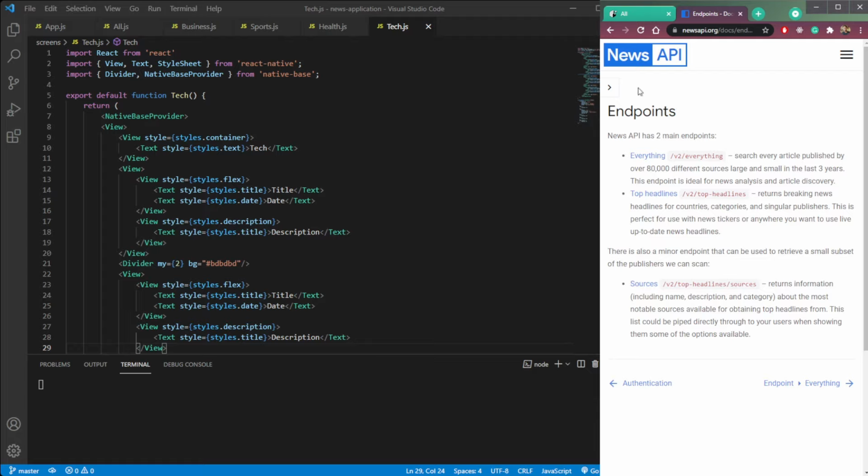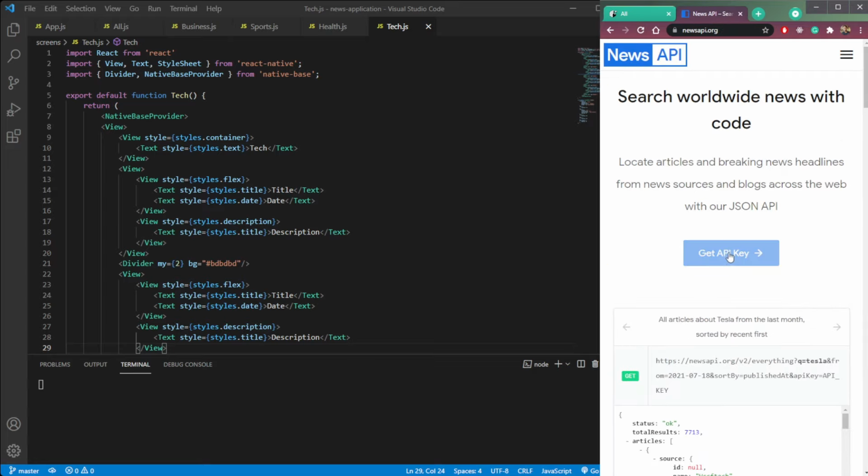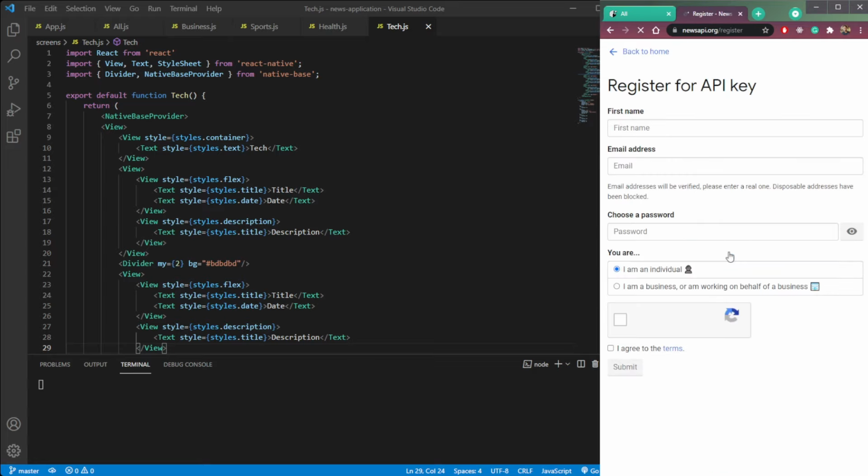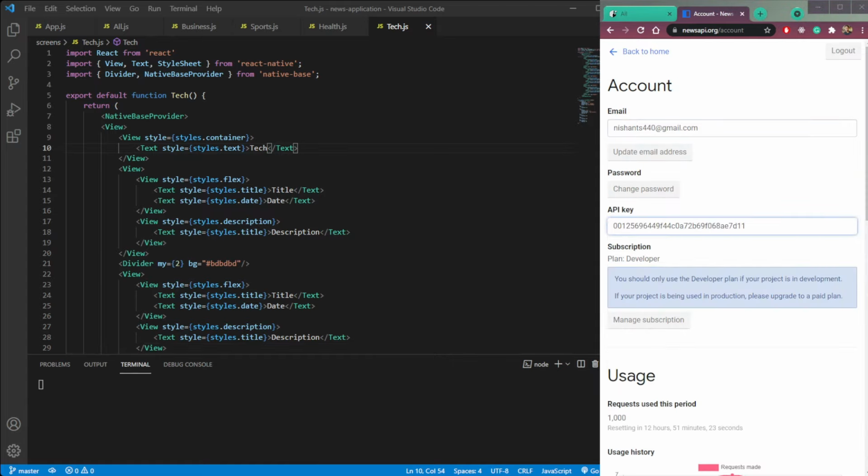Now let's create our account in this News API. Click here on Get API key, enter your name and everything else. Let's choose some password and submit. Click the submit button after you enter your details here. I already have an API key which I created long ago. So now let's use it.